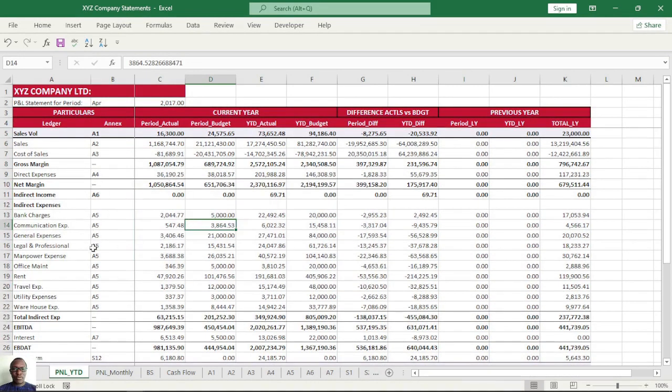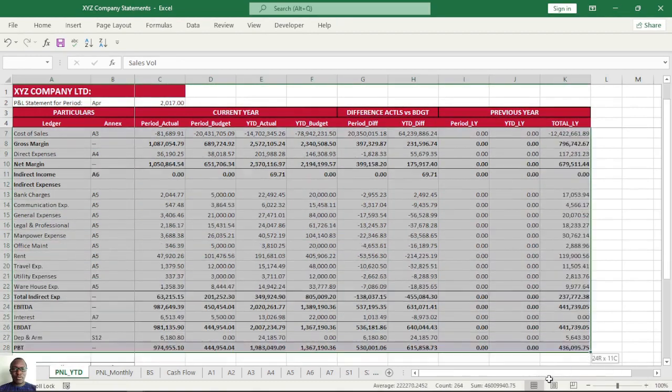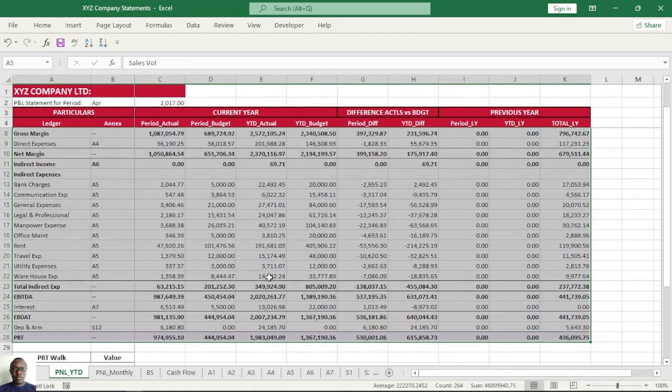So formatting we'll do at later stages when we've done everything, including the annex column, and also doing the title of the company, and these subheadings like particulars, current year and previous year. So what we've done is just from sales volume to PBT, but the report has not been formatted using Excel writer, of which we'll do in later stages. So let's just see if we have the exact values.